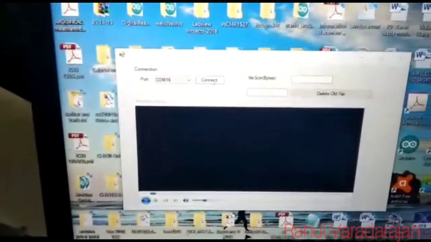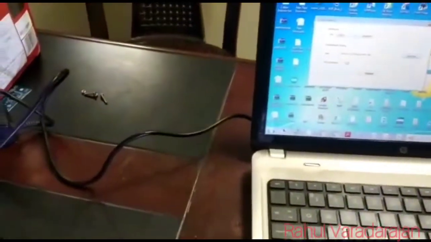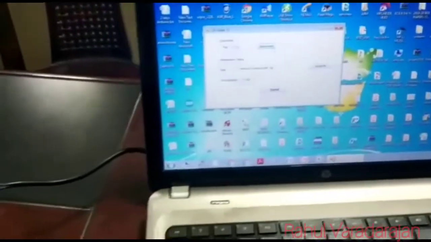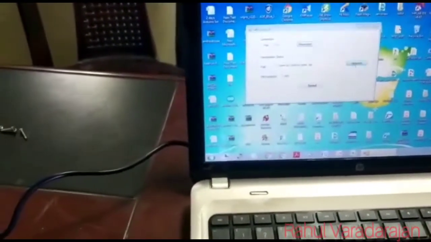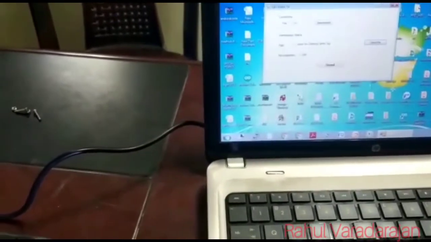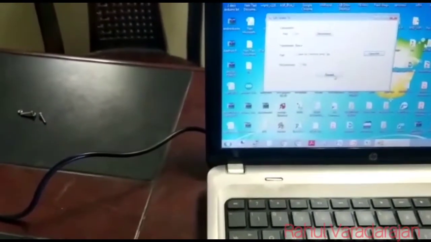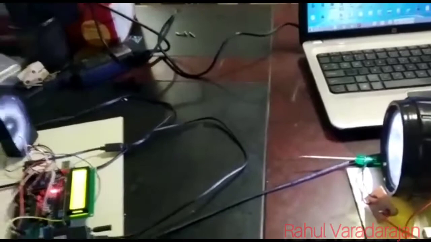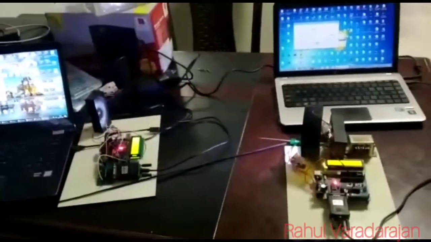I'm going to connect the port, and we are going to wait for some time. In the transmitter session also, I'm going to connect the port, and I'm going to send the video which needs to be transmitted. I'm going to click on the send option. Right after that, in the hardware module, you can see the LED bulb is blinking. That means the transmission is happening.